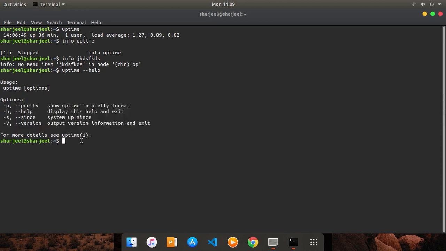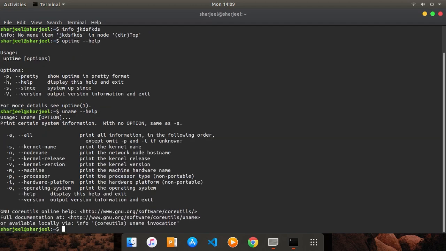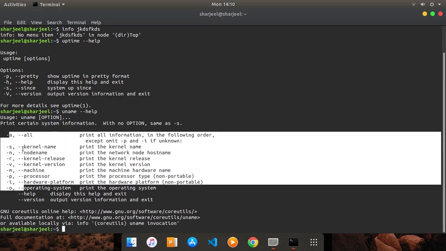Let me show you another command, which is uname. I don't know what uname does, so I type uname dash dash help. I press enter and it shows me the description: print certain system information. And there are the flags. We have the A flag for all, the S flag for kernel name, the N flag for node name, R for kernel release, V for kernel version, M for machine, P for processor, etc.